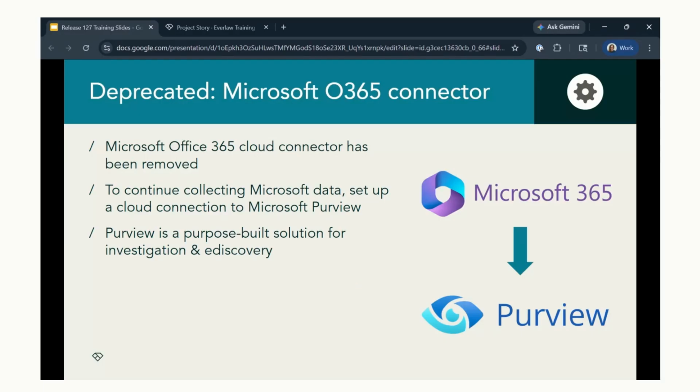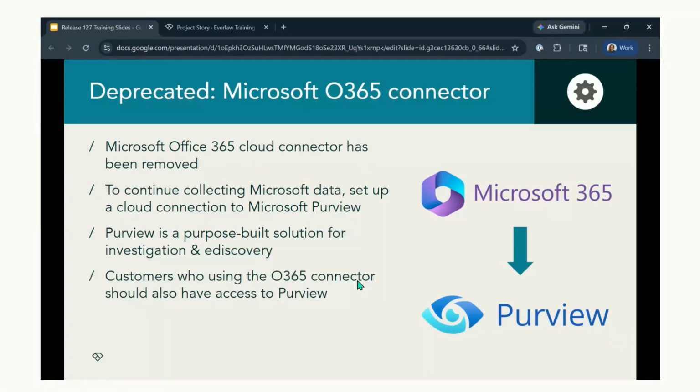So Purview is a purpose-built solution for investigation and e-discovery, which allows for more comprehensive data capture. And customers who have been using the Office 365 connector should have access to Purview as well. But if you need help getting started with the Purview connector, again, please reach out to our customer support team.